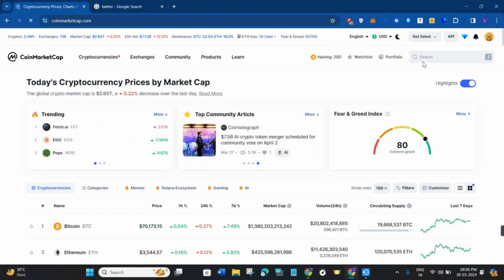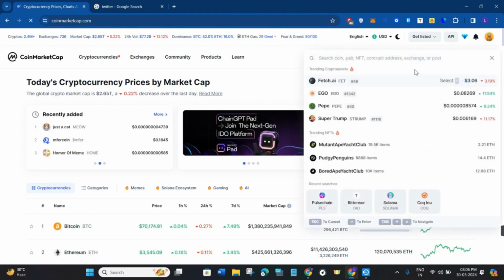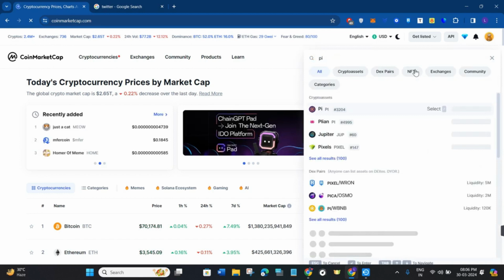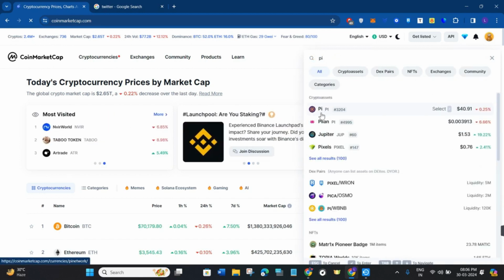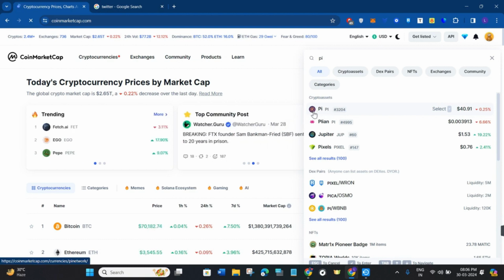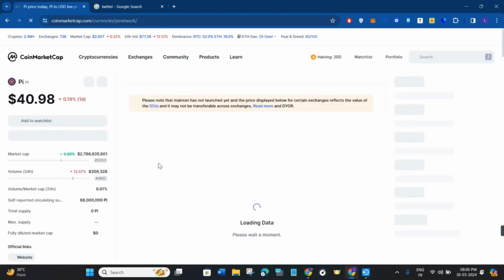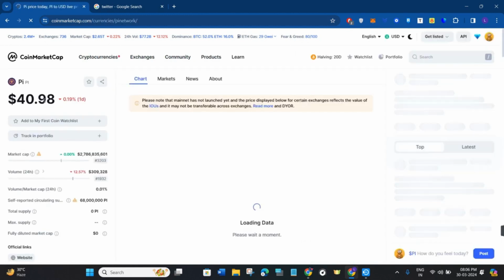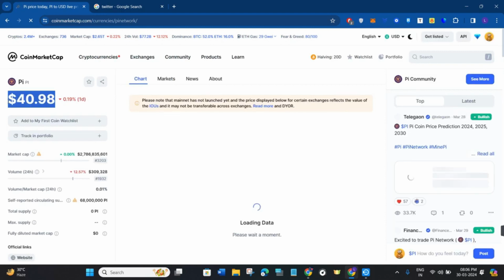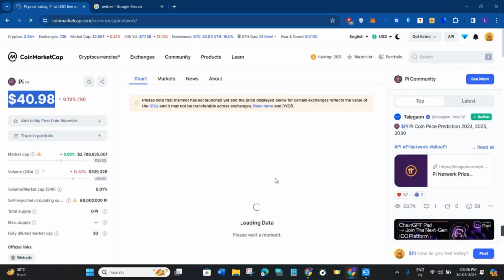So in order to find it, you will have to tap on the search icon in the top right hand corner of the screen, and in the search bar you simply need to search for Pi. Once you type Pi, you are going to see the Pi icon that has the similar logo of Pi Network. If you click on Pi Network, then you will be redirected to the overview page of Pi. And as you can see over here, its current price is $40.98.